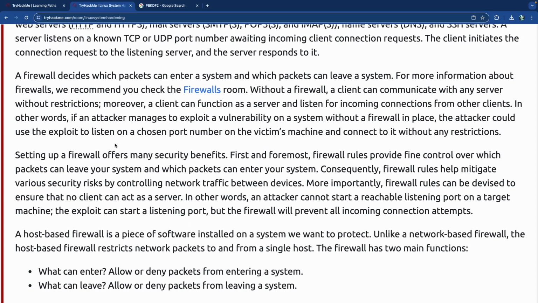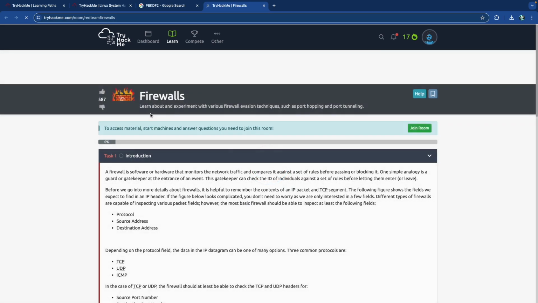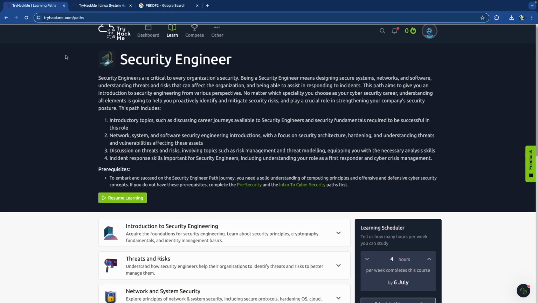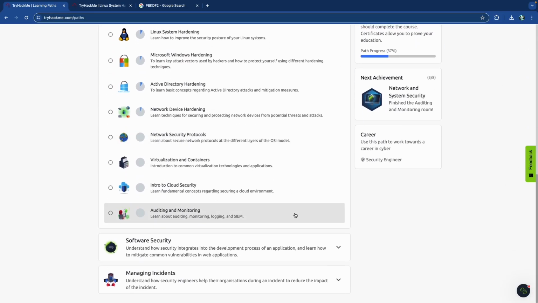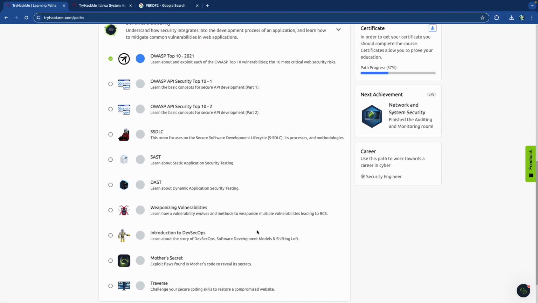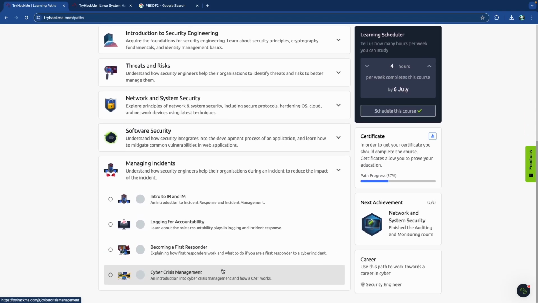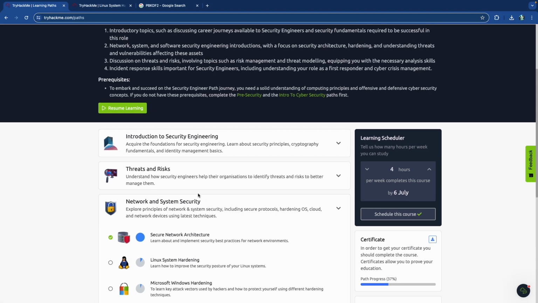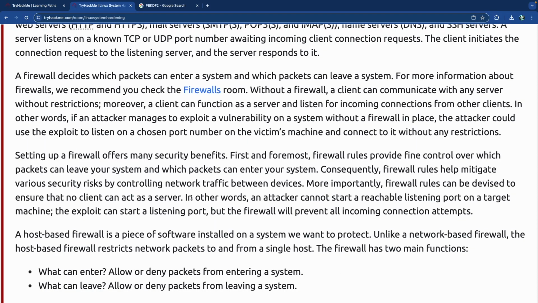For more information, we can go into the firewalls room, which I don't think I've even done. So that's going to be something that I will be doing in the near future. Let's see if it's inside of the learning path that we have right now. We have software security, and we have managing incidents. So firewalls is completely separate from the current path that we're on, which should be fine. It's all good. We do understand the basics of it. So hopefully you understand what I went through so that you can put two and two together as we go forward here.